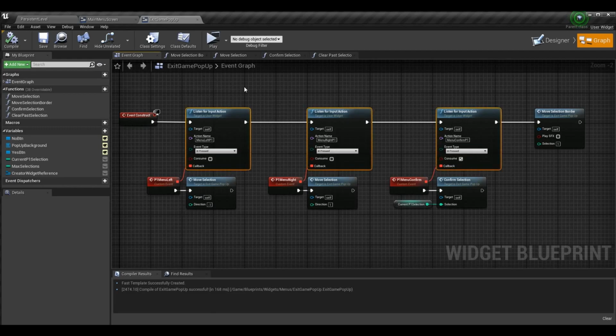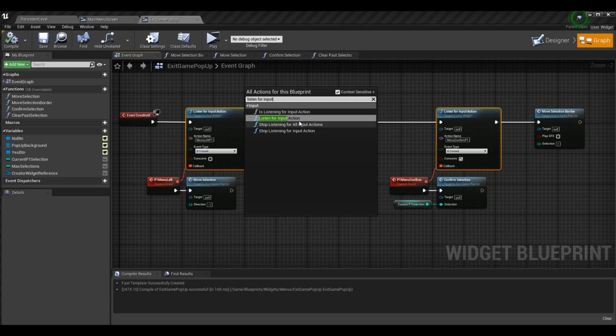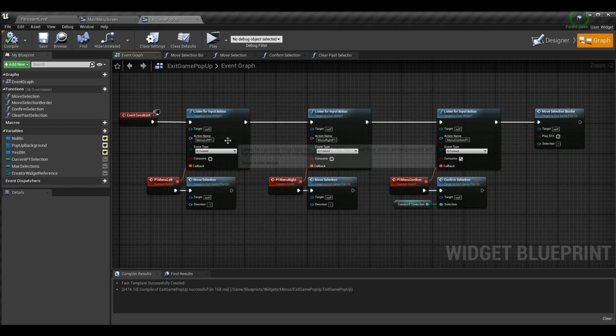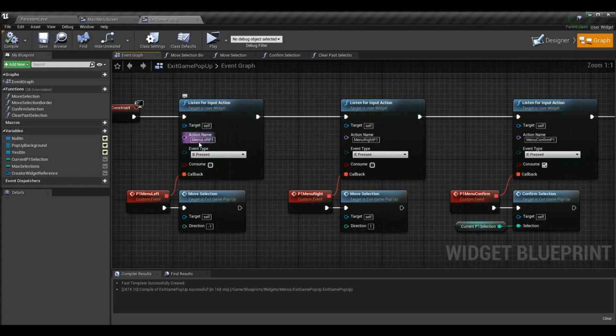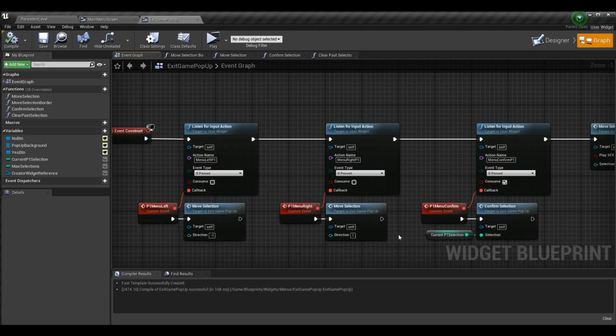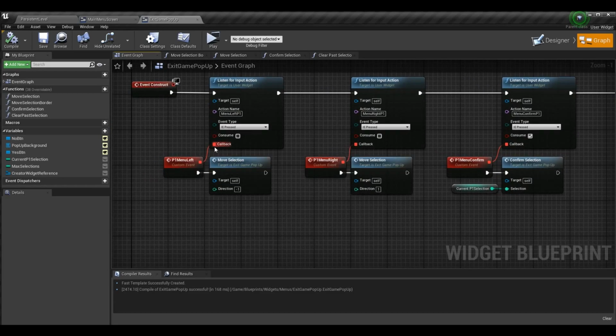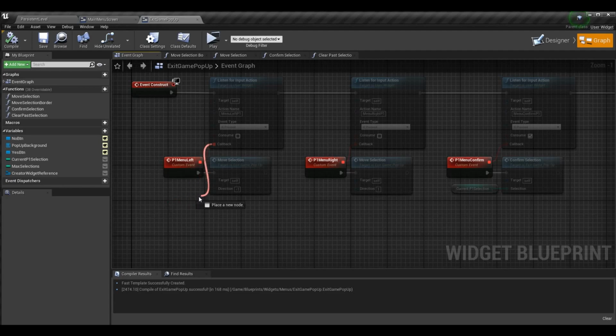So I listen for action, literally listen for input action right here. Do that 3 times, and I put in each of the actions that the user can do. So move left, menu left P1, move right, menu right P1, and menu confirm P1. All right. And then I drag off this callback. What this means is when this input action is detected, it will then perform this function in the callback.